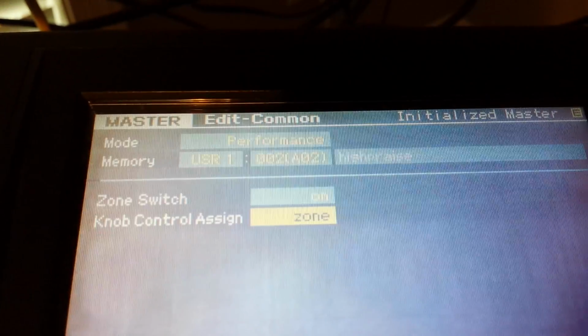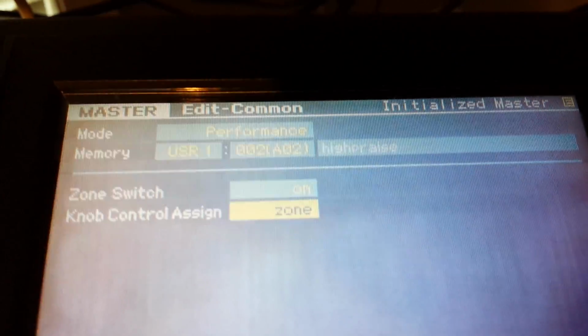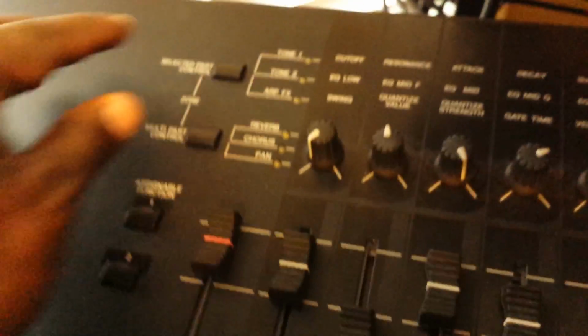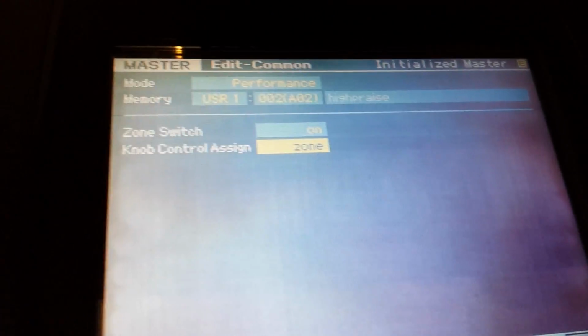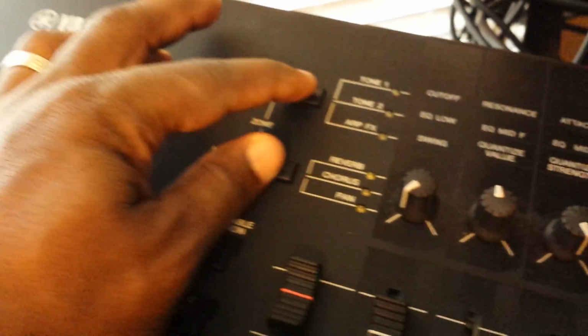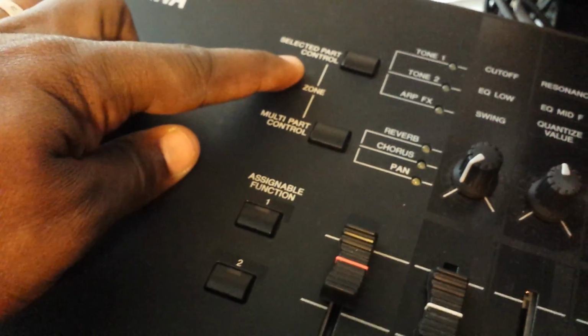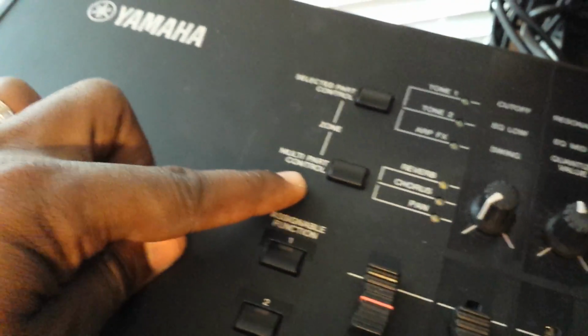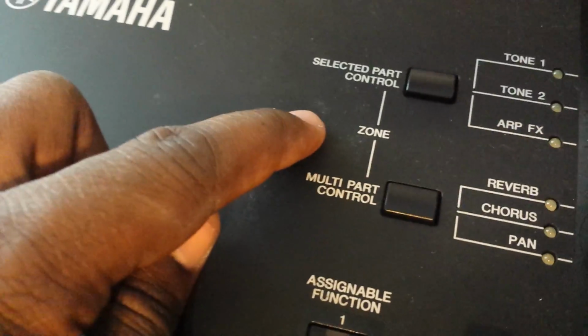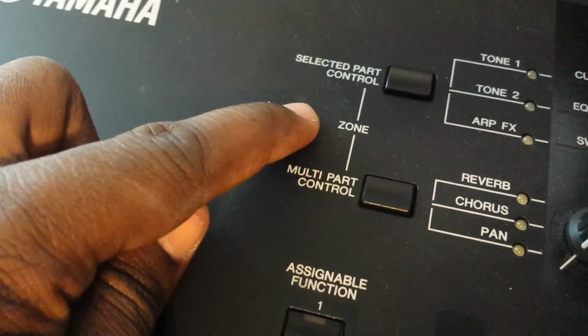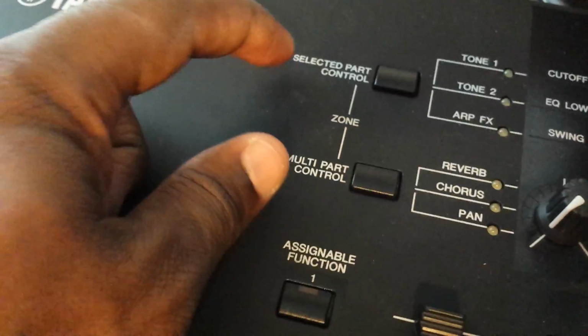So in order to get individual control of your performance again with the faders, you have to make sure that zone switch is off and knob control assigned is set on one of the other default parameters. So the quick way to do that is just to push selector part control and multi-part control at the same time. And if you look at that right there, that zone right there shows you maybe these two buttons at the same time is how you turn zone on.